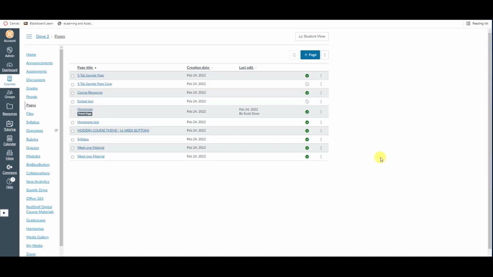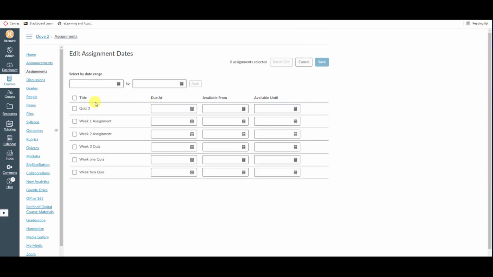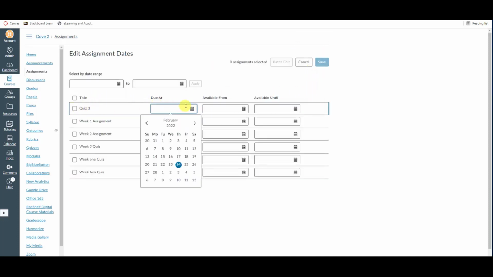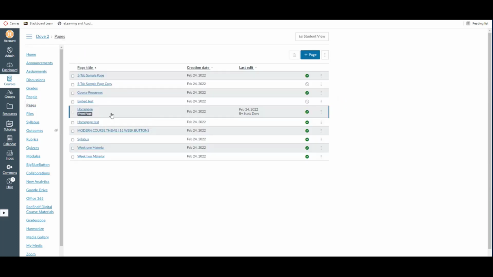The last thing you may need to do if you have multiple assignments that you want to change the due dates for is go into your Assignments panel. You can click the three dot button next to the plus assignments and edit assignment dates. And this will allow you to bulk edit these assignment dates where you can actually just go through each and every one and update them all at once. And then once you're done, just click the save button and those assignments will all be updated for your new course. And that is going to be how you import a new course into Canvas.